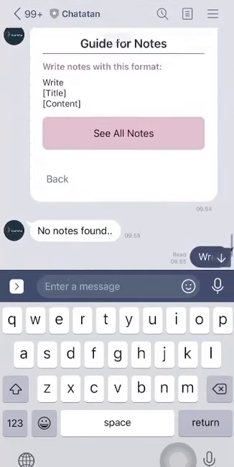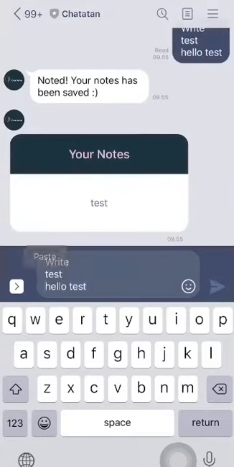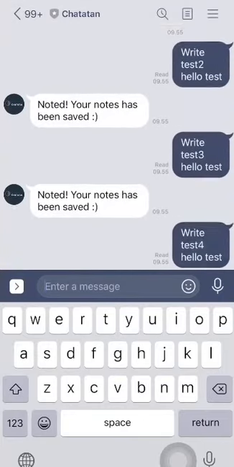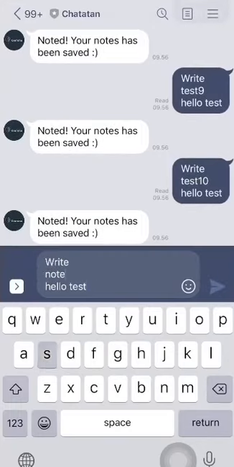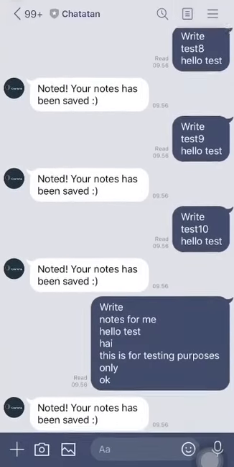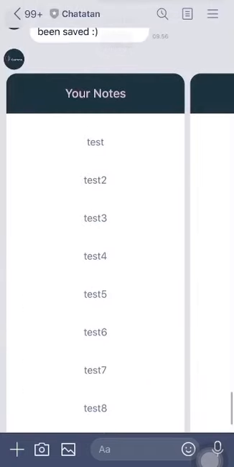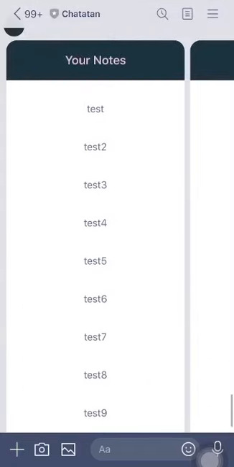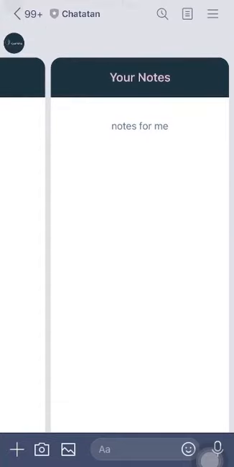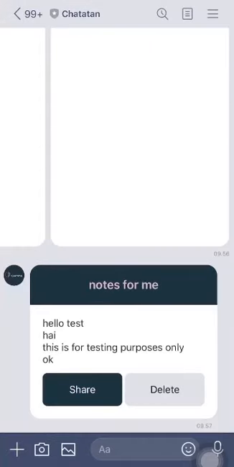Let's see all notes. Let's write some more notes then. And see all notes once again. Every 10 notes will be separated into a new flexbox. If the user wishes to see the content, just click on the corresponding note, then the note details will be shown with options to share or delete.